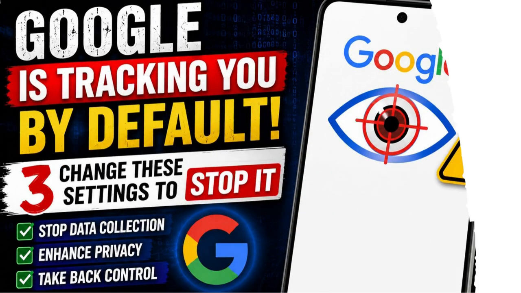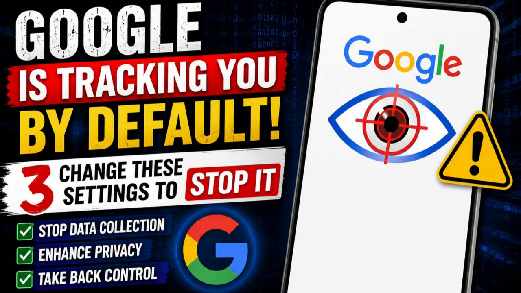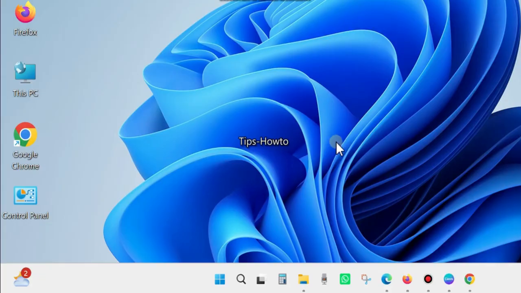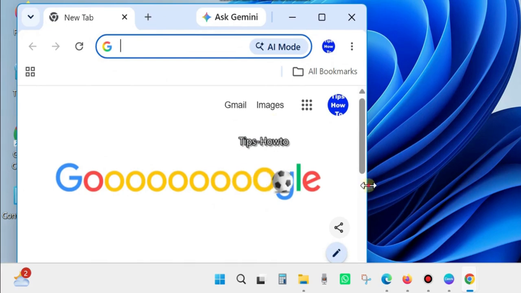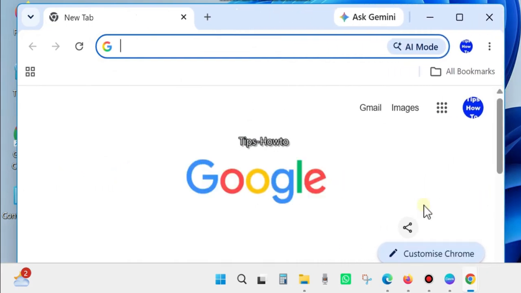Hi guys, Google is tracking you by default. You must change these three settings as described in this video. Is Google's data collection helpful or harmful? If you feel this level of tracking is too invasive, in this video, how to check what you are sharing and adjust the privacy settings on your account.